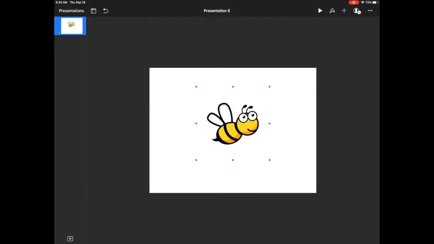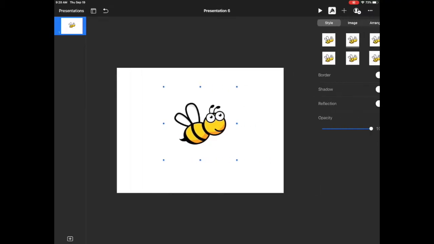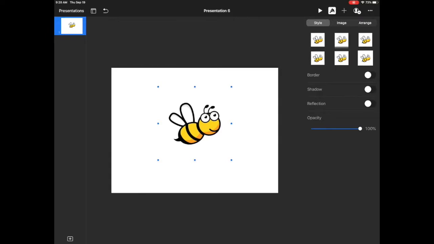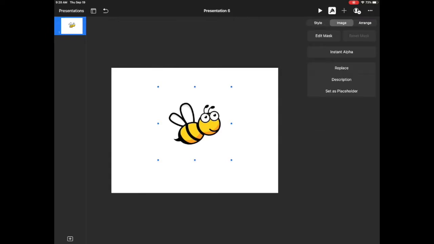Now, one of the neat things on Pages and Keynote is that you see how there's that background on the bee? I can get rid of that background. The way to do that is you select the image and then you go up to the paintbrush. The paintbrush allows me to edit, so tap on the paintbrush, then on image. And right in the middle, there's this thing called Instant Alpha. That is going to allow me to get rid of my background, make my image what's called transparent.